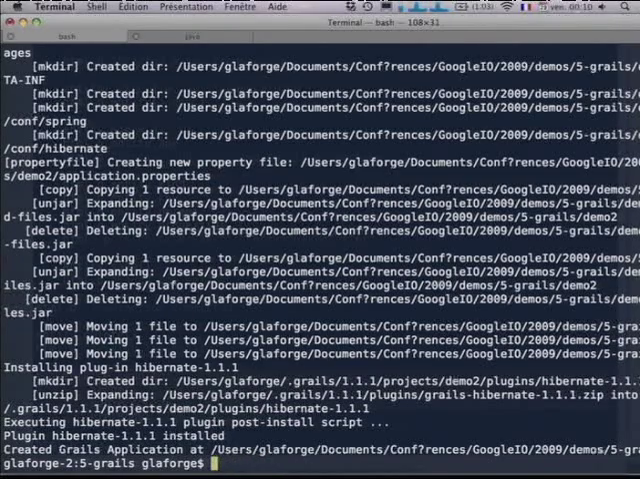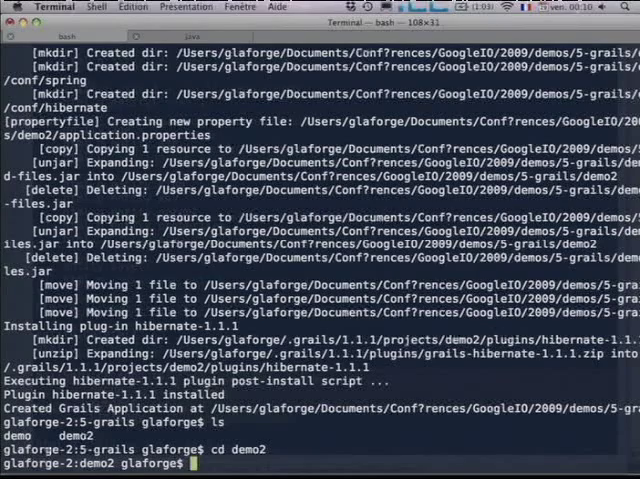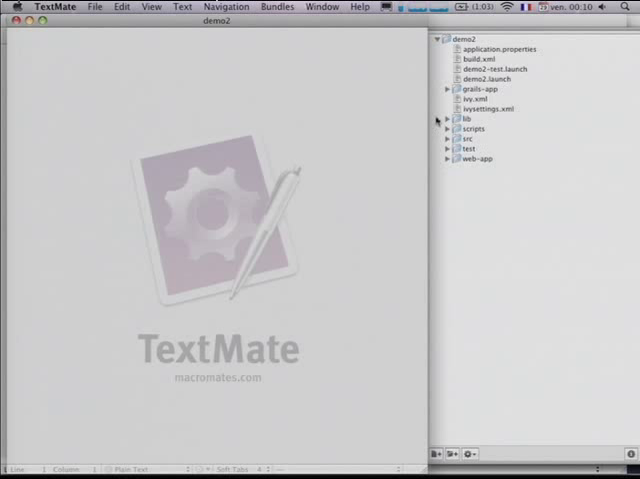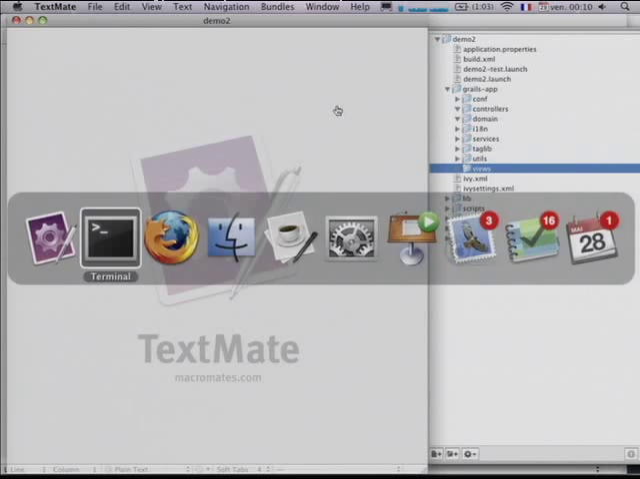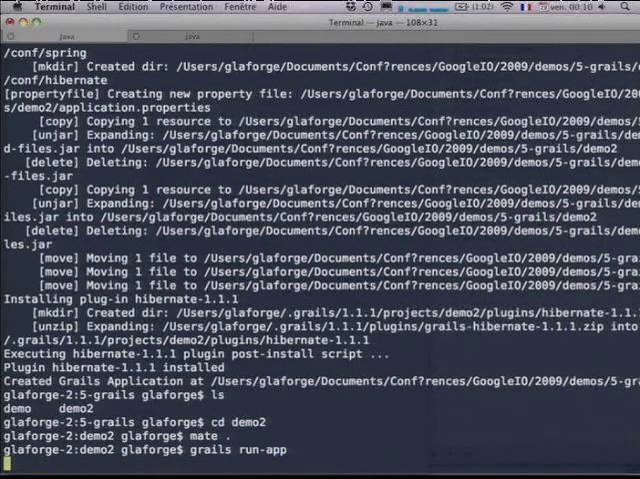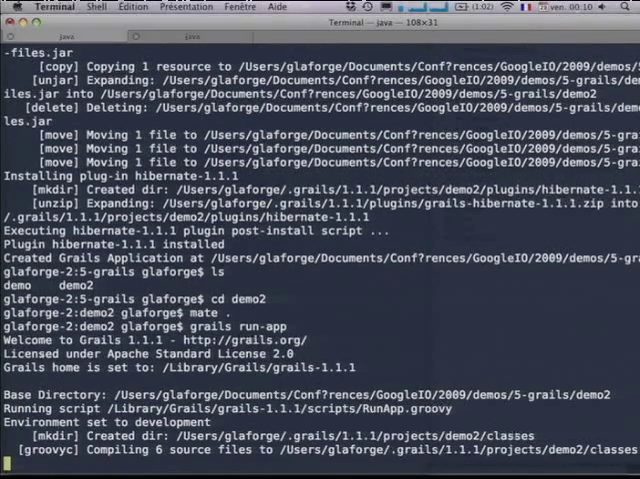So I created an application, a blank application. So you see there the new directory that it created. So I can go to demo 2. I cd in the directory, and if you look at what's available, I've got basically the structure you saw earlier, where I can put my controllers, my domain classes, services, taglibs, etc. So this is currently just an empty application, but you can already run it. You don't have to configure anything to wire Spring and Hibernate. Out of the box, you've got a running application.